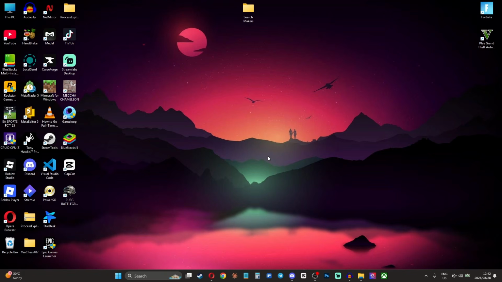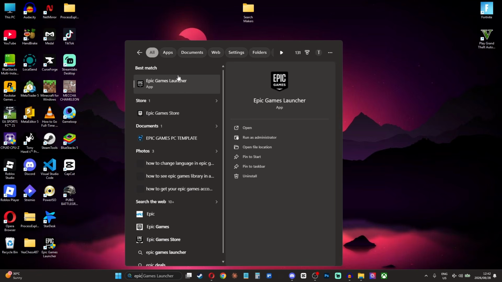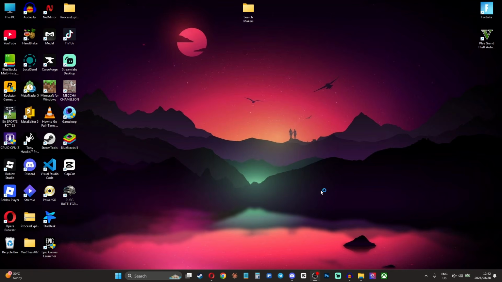Okay, so if your Fortnite is not loading, there's a couple of things that you can do. The first thing would be to go to your search bar, type in Epic Games Launcher, and launch the Epic Games Launcher. Just click yes on that pop-up box that appears right here. This will now load up your Epic Games Launcher.